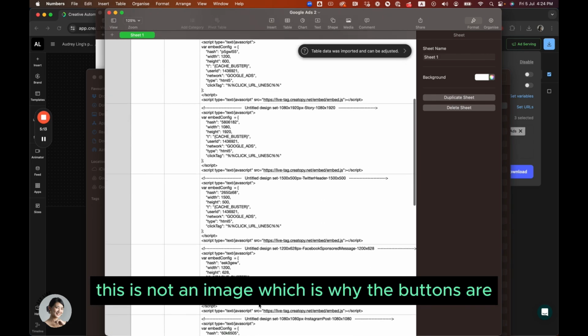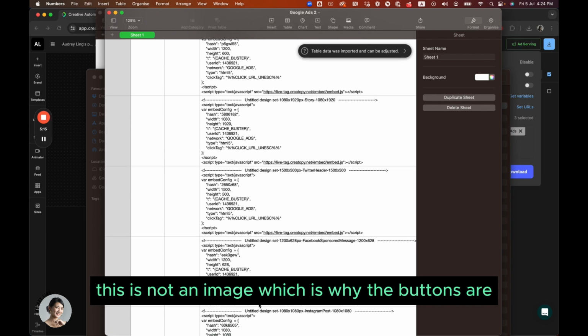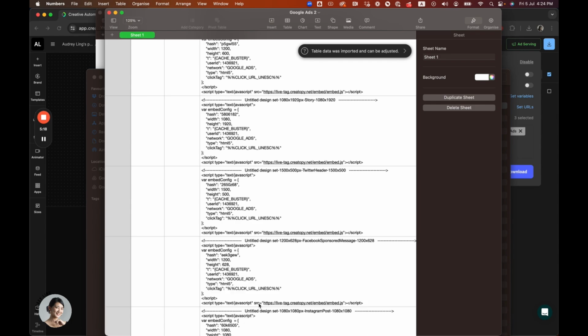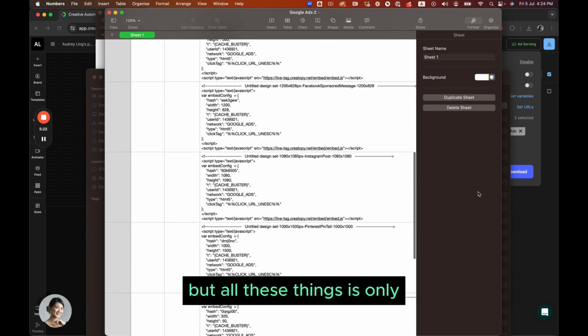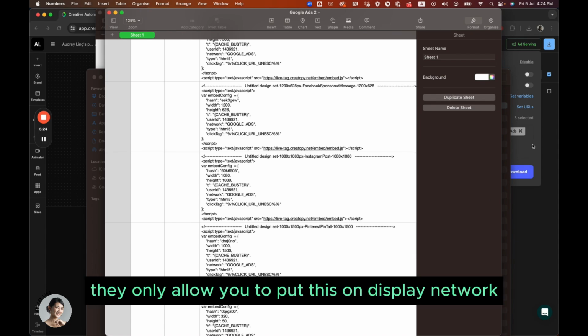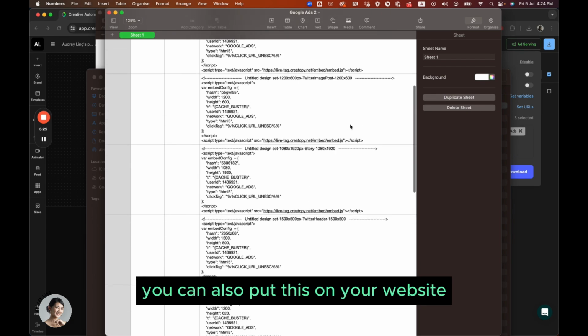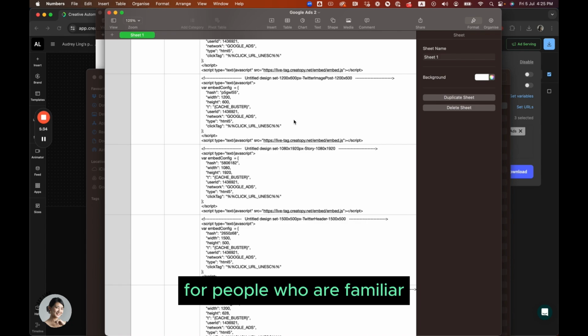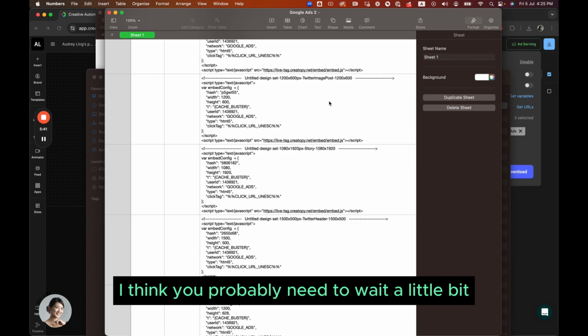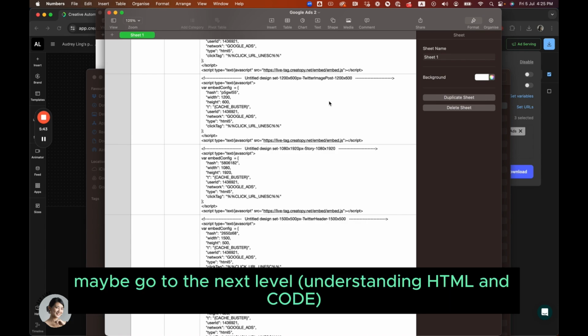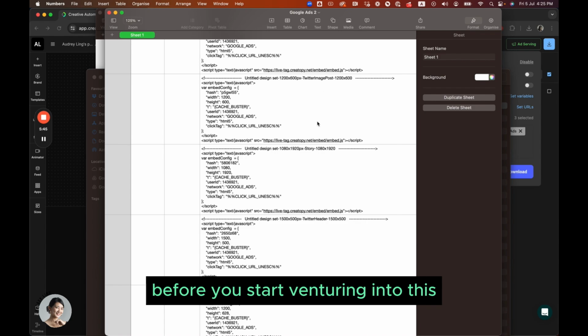This is not an image, which is why you can make the buttons clickable. But all these things, they only allow you to put on display networks. You can also put this on your website. For people who are familiar, you can put an HTML embed and put it in. For people who are not familiar, I think you probably need to wait a little bit. Maybe go to the next level before you start venturing into this.